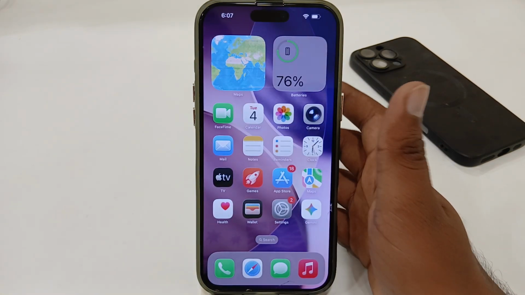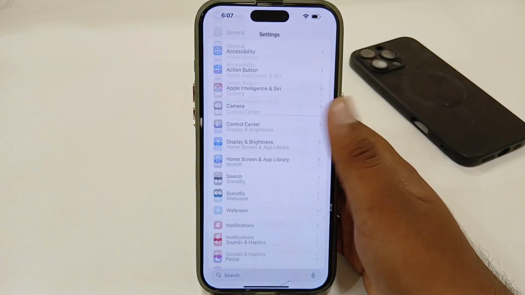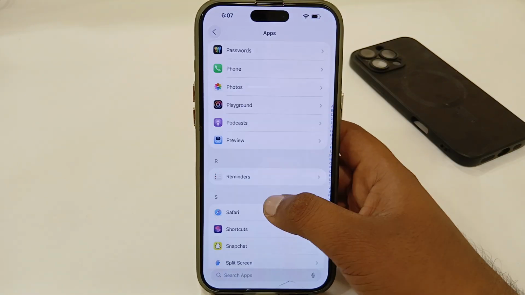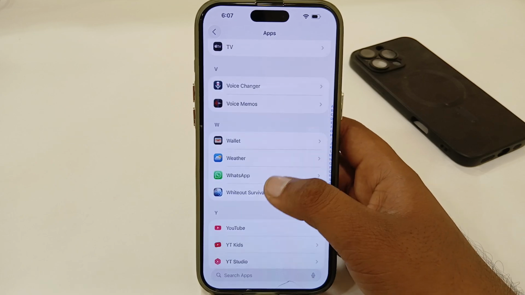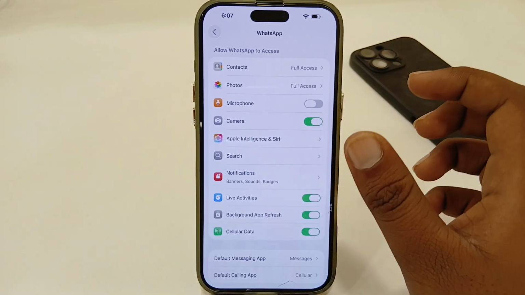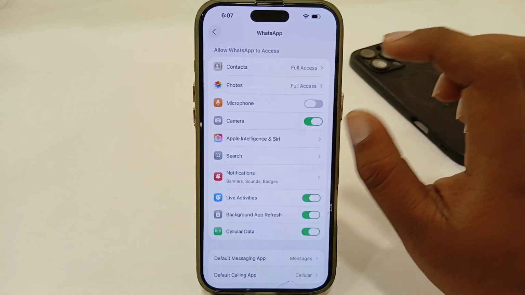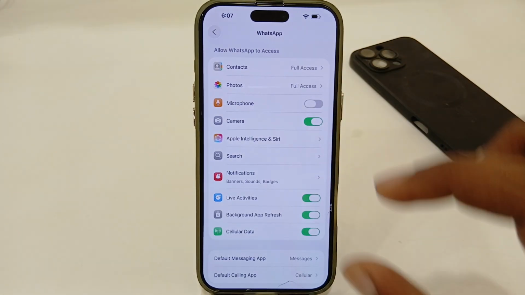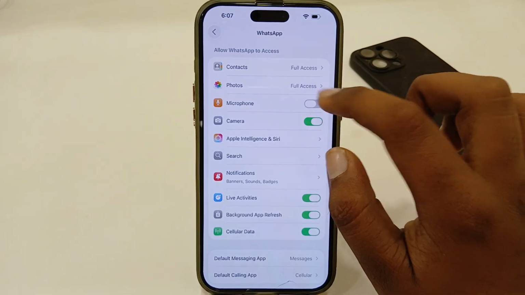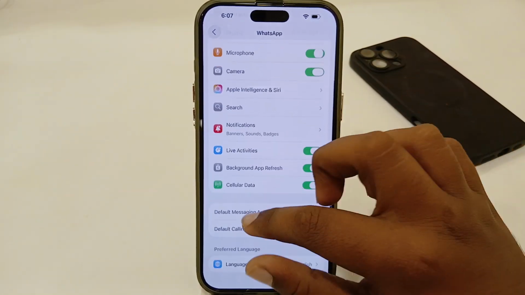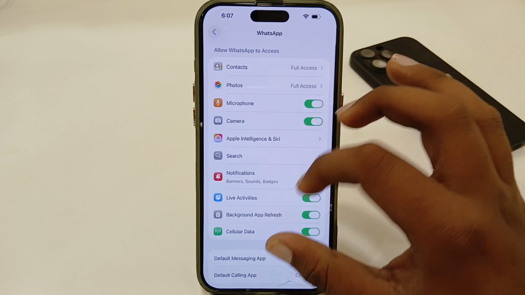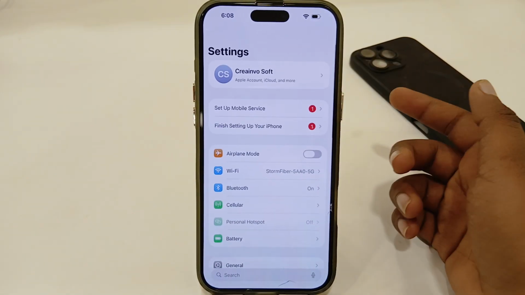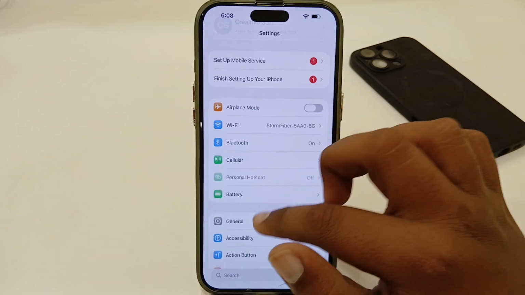Or if this doesn't work for you, you have to open your settings app, go for apps, then go for WhatsApp from here. And you just have to make sure that you have allowed all the permissions. Especially, you have to allow microphone permission from here. So enable microphone for your WhatsApp, and after that, allow other permissions. Once you have done, go back and check if your issue has been fixed or not.